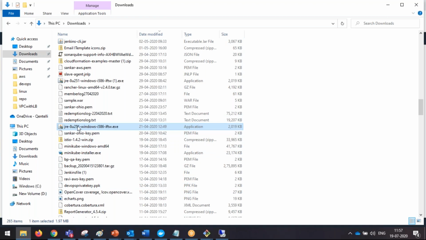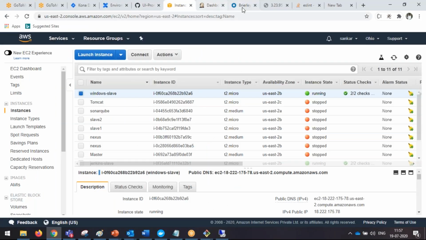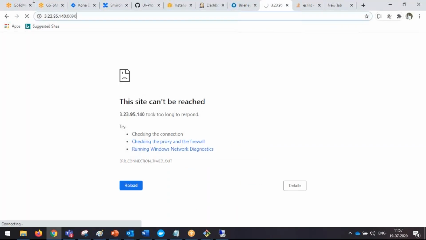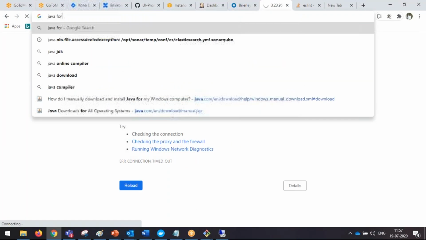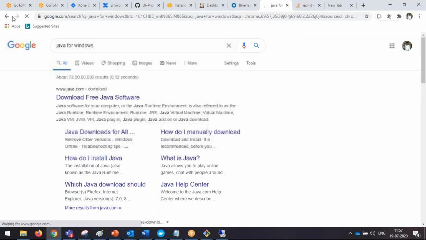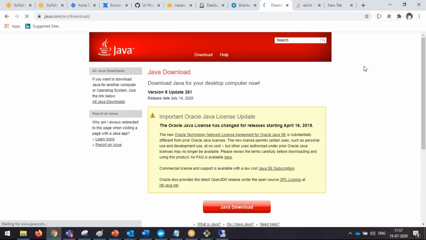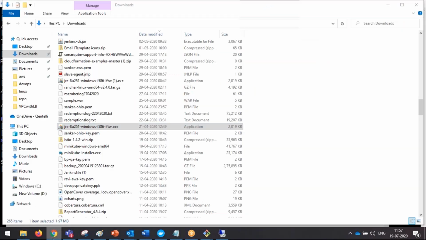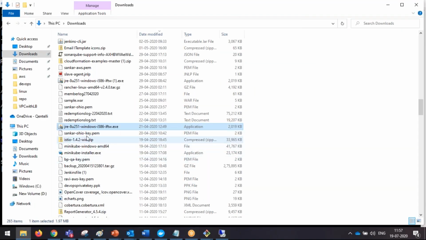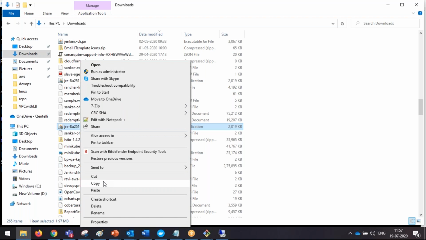So I download all the Java on this machine, right? You know, right? So go to the browser, then you can search for Java for Windows, free Java software, Java download. So download it so that it's going to download into your machine like this. Then you can double click on the executable file, so that it is going to install Java on your machine.